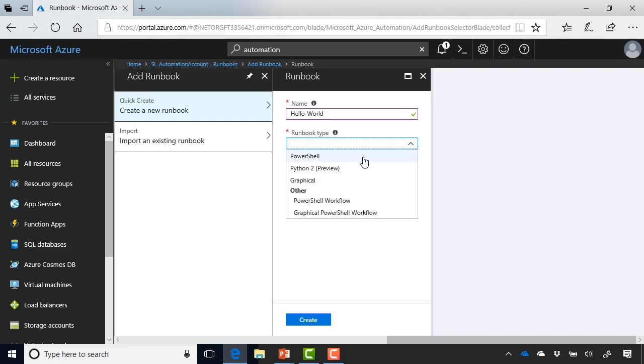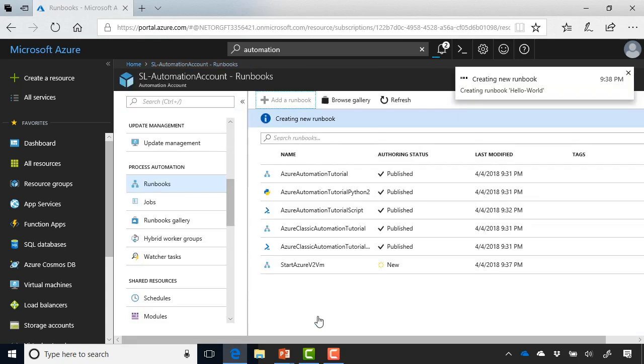And you will notice that they've recently added this Python 2 option here. So if you do want to author runbooks in Python, that's a new option that's currently in preview. But for now, we'll simply select PowerShell as our option, and you can give it a description if you want to. Then click Create.